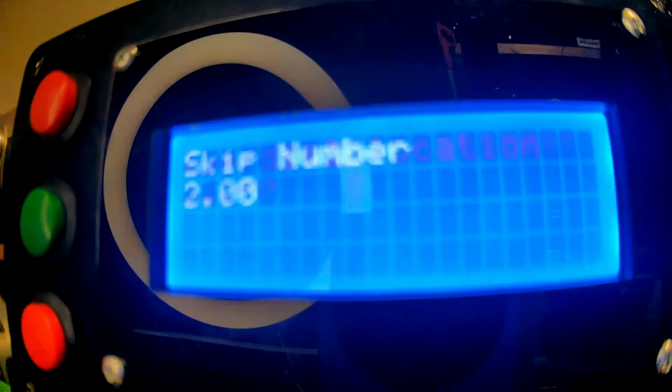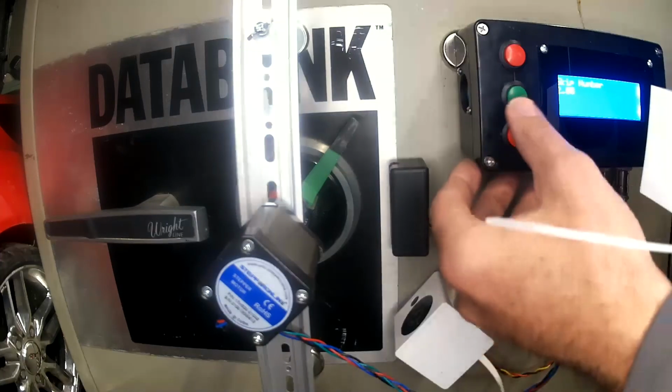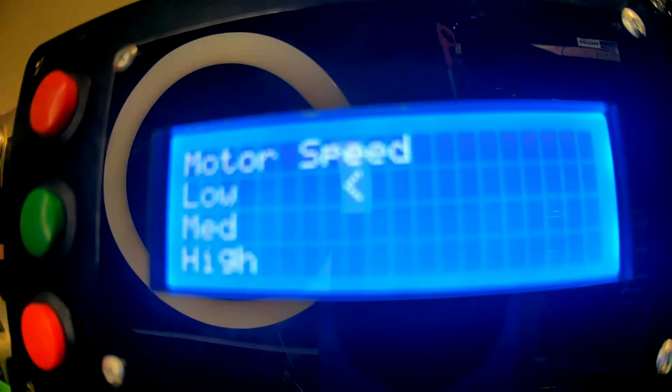Now, this is a skip num. For S&Gs, you can do 2, you can do 2.5. Some you can do up to 3. Obviously, the higher the skip num, the faster it's going to find the combination because there's less permutations. But I tend to just go with 2.0. If you want to do 2.5, like I said, you could, but I just do 2.0. And you hit that, and then you get the motor speed.